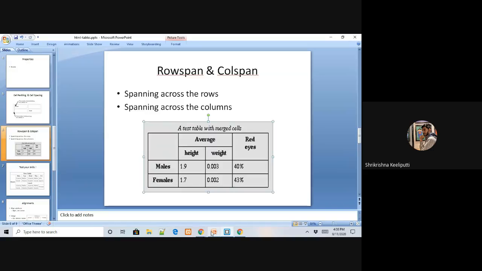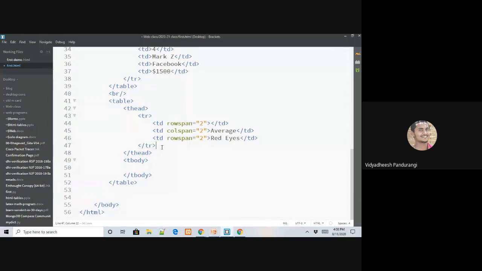Yes, sir. You can observe here, one thing we have missed. We have added this first cell, then this average cell and red eyes. What about this height and weight? We should be able to add these two, right? We need 2 cells in one more row now. We should be able to add one more row.